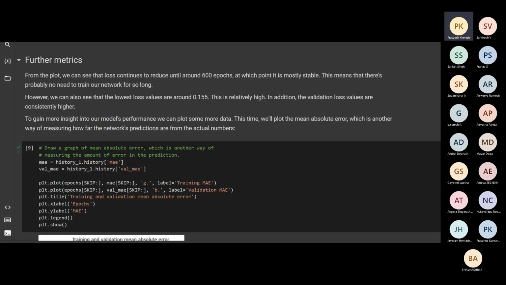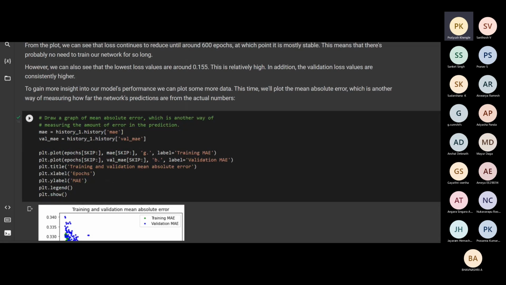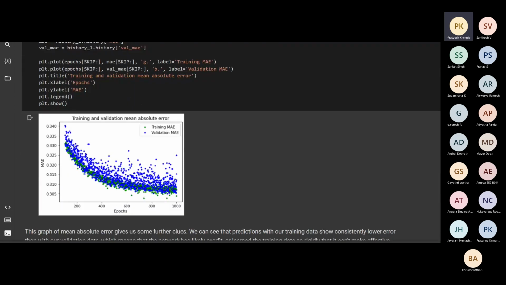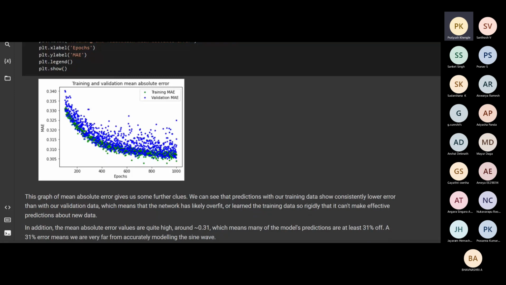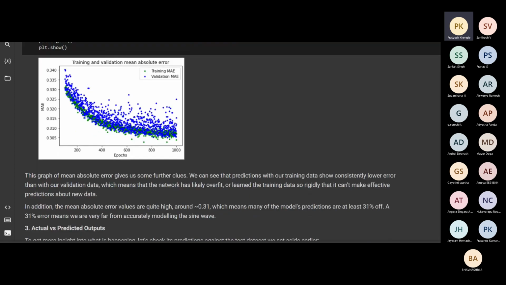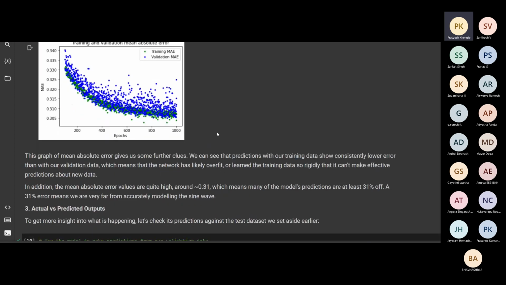Now we will look at our mean absolute error. This is also a type of loss. Training data and validation data, if you can see, our loss is almost overlapping. So this is a good sign that our model is not overfitting anymore. It's giving almost the same result for both training data and validation data.